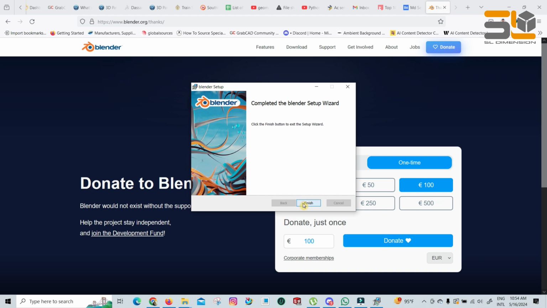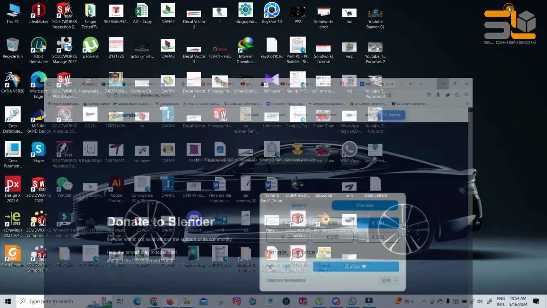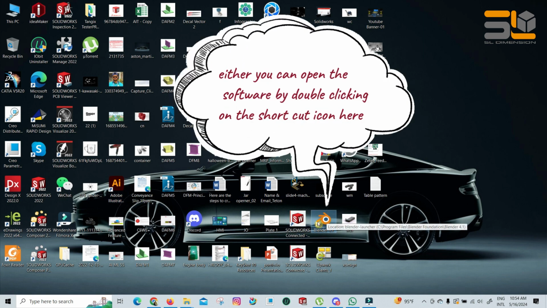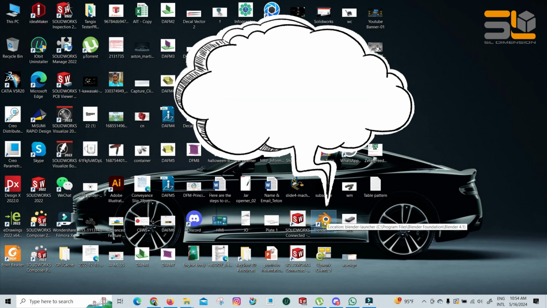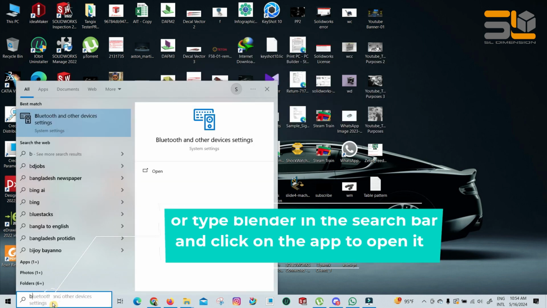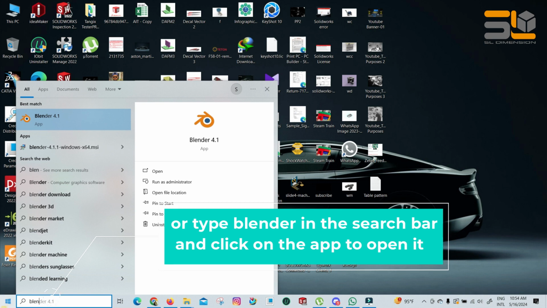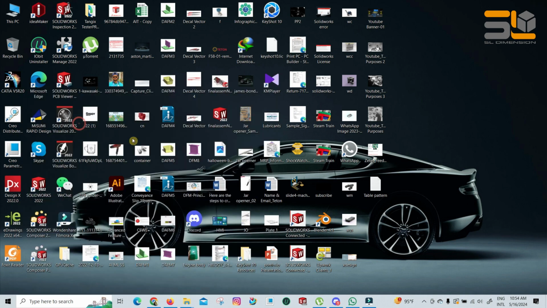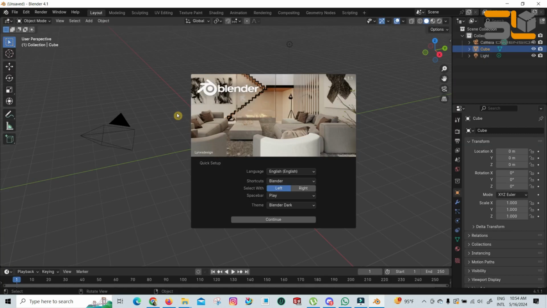And there you have it. Blender is now installed and ready to use. Set your language, theme. Here I'm keeping the default dark theme and related others set up, to initiate the first run on your computer.